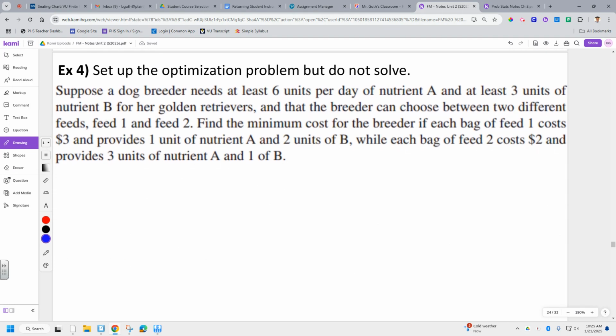So next, this will be good practice to set up another story problem. Set up this optimization problem, but do not solve. Suppose a dog breeder needs at least 6 units per day of nutrient A and at least 3 units of nutrient B for her golden retrievers, and that the breeder can choose between 2 different feeds, feed 1 and feed 2. Find the minimum cost for the breeder if each bag of feed 1 costs $3 and provides 1 unit of nutrient A and 2 units of B, while each bag of feed 2 costs $2 and provides 3 units of nutrient A and 1 of B.